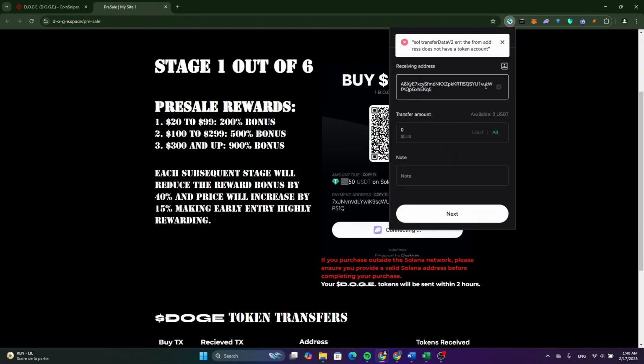Because I don't have any funds in my wallet, I can't complete this. But after that, click on next, and you will be able to send that amount to that address in order to receive the token in your wallet. So this is how to buy .G token.